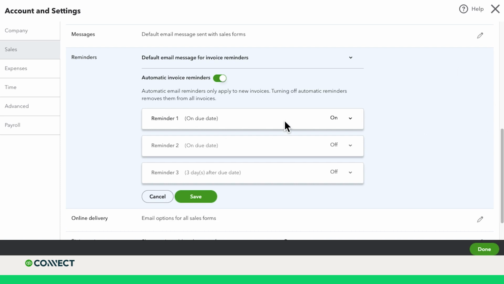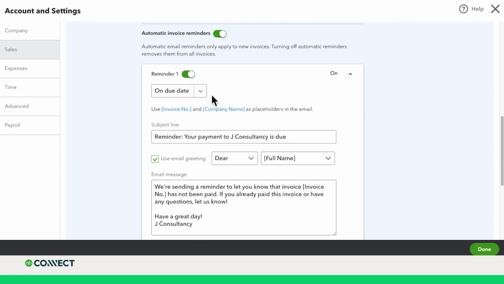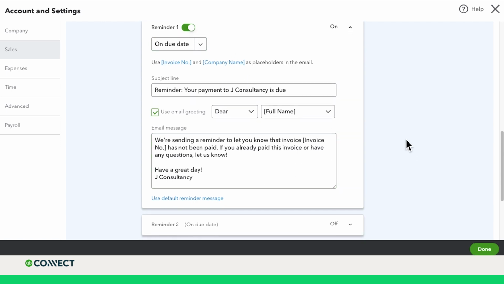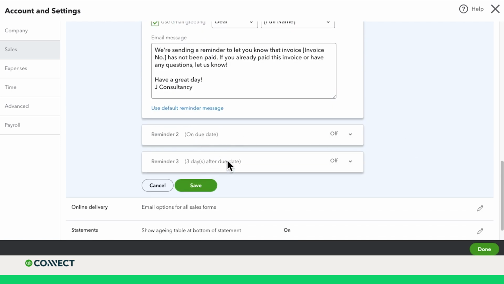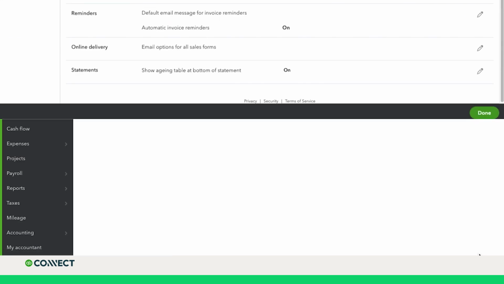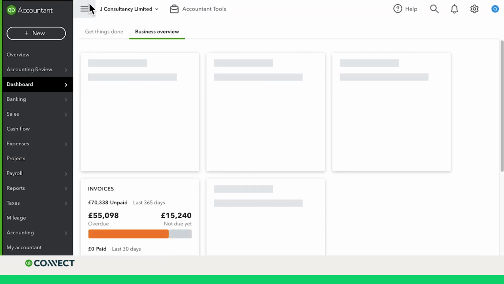So I'm going to click on the first one, and it's defaulted to on the due date, but I have the option to change that by clicking on the drop down arrow here. I also have the option to change the message that will go out to my customers, or I can leave it at this default one. But once I've set up my reminder or my reminders, if I want to set up multiple, I just need to click save so that it saves that, and then click done, and my reminders will be set up.